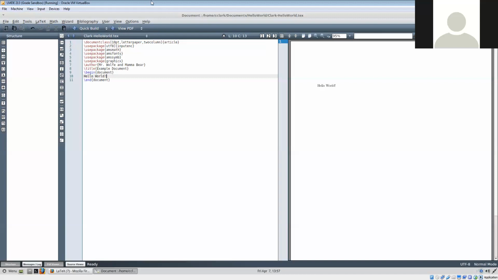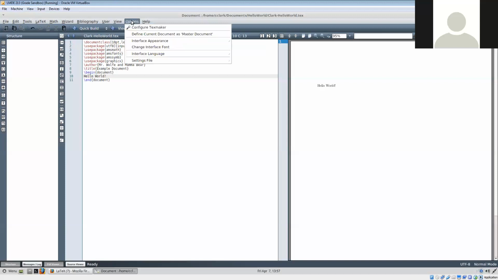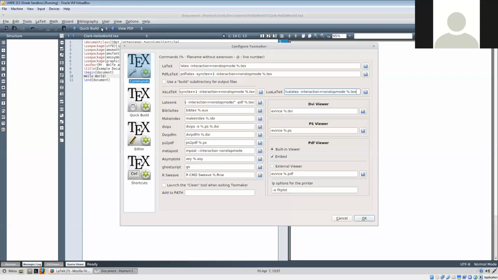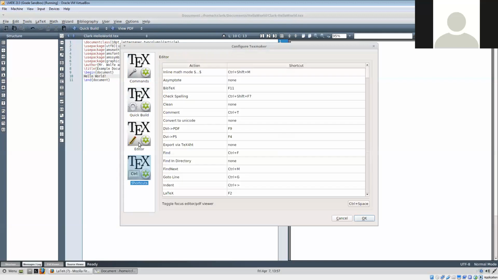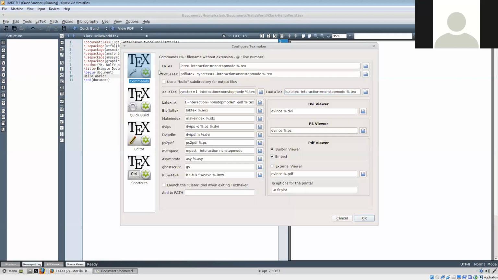Options. Yeah. Configure texmaker, Quick build, and then on the right side underneath PDF viewer, there's a box that says embed. Check that. Commands, quick build, editor. Where? Commands under PDF viewer. Okay. Where it says embed. Oh, there's that check mark. PDF viewer, embed right there.